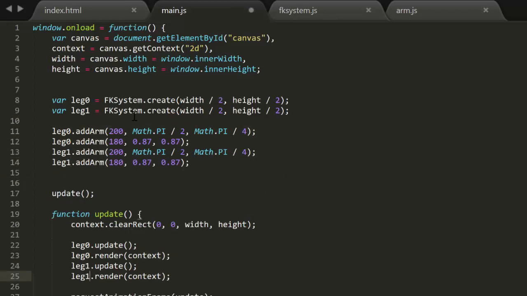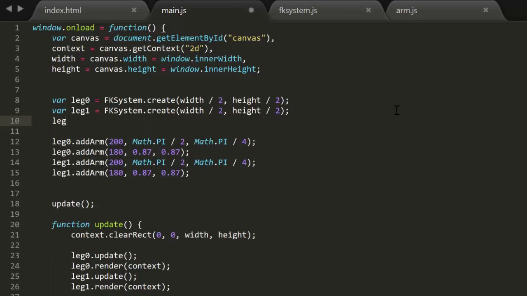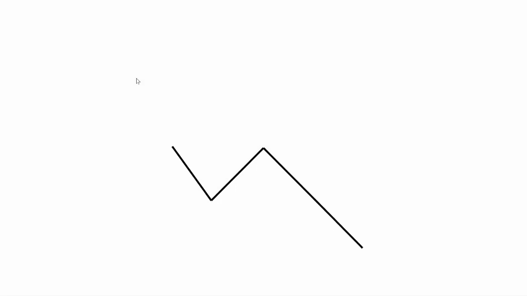Now, if I do this, both of these legs will be exactly in sync and we'll only actually see one leg. But I can change the phase on leg 1 to math pi radians, or 180 degrees. This will put it exactly a half a cycle out of sync with leg 0. So while leg 0 is moving forward, leg 1 will be moving backwards and vice versa. And now we have the sound and view of two legs walking.